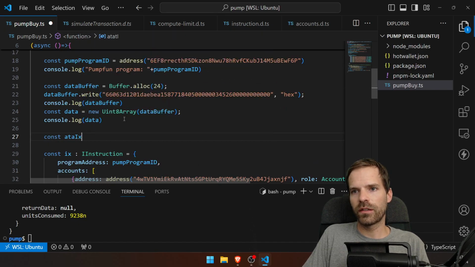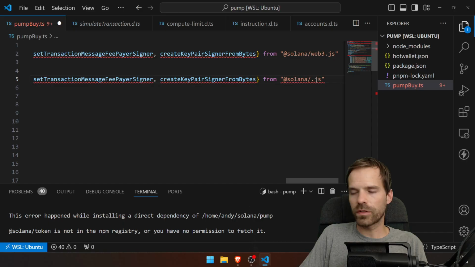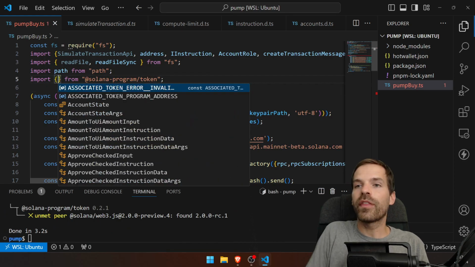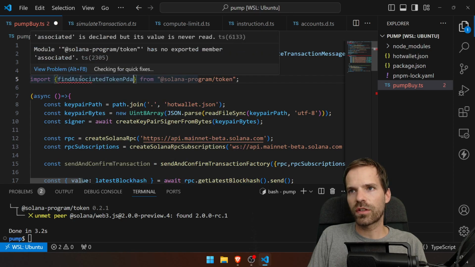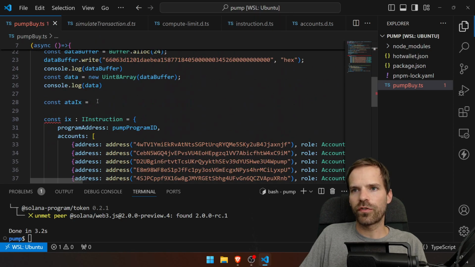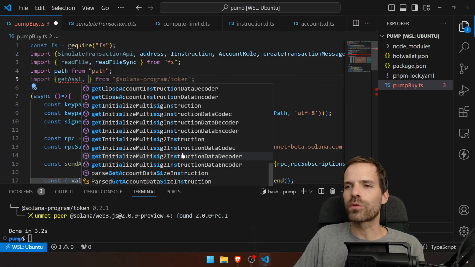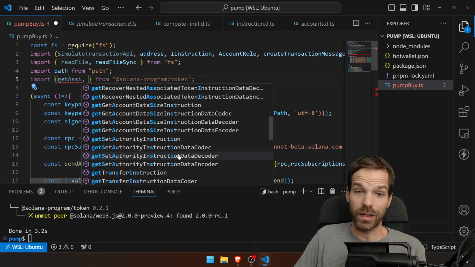Const ATA. And this stuff I'm gonna get from Solana token. Oh wait, was it Solana dash program token, something like that. There we go. That's better. There we have all of the associated token stuff as well. Find associated token PDA. That already sounds good. First we find associated token PDA. Oh no, maybe that's too low level. And I need to basically relearn everything I learned with the new Web3.js. It's a bit annoying. We gotta do it at some point.